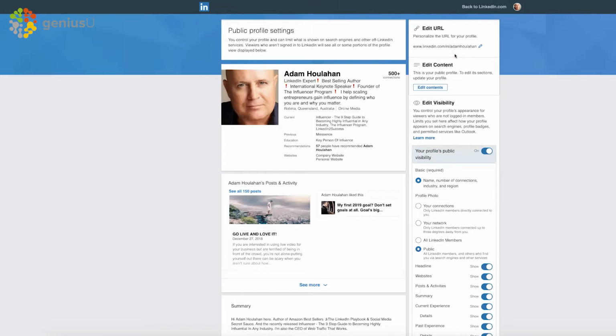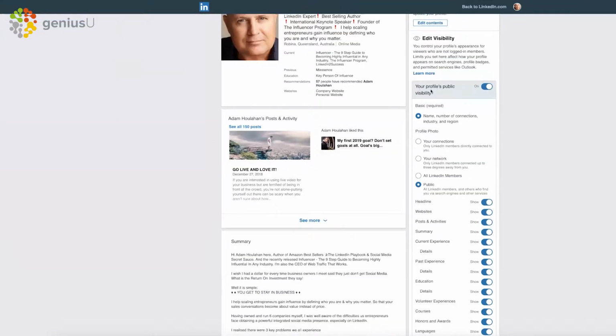Now, while you're in this section, there's a couple of other little things you should do. Of course you want to have your profile publicly visible. No point in having a profile if nobody can find it. So make sure this is turned on. And I would suggest having it fully public. So don't use these ones here.